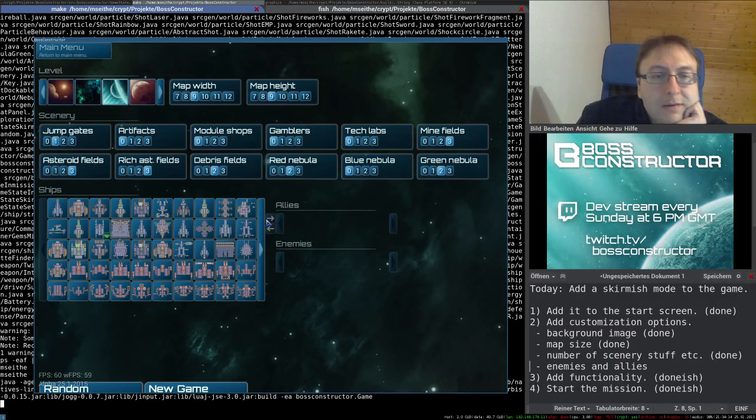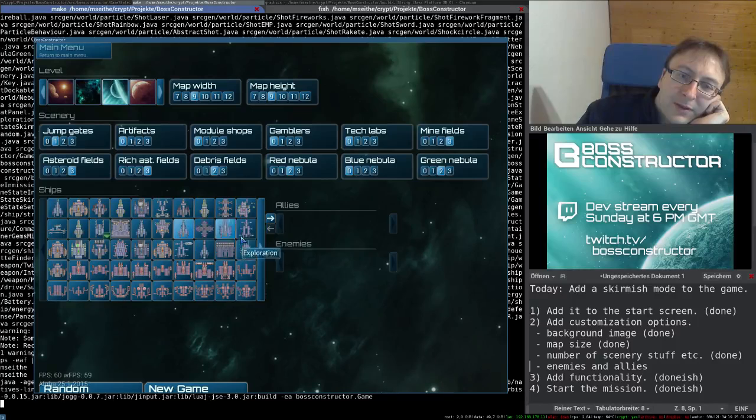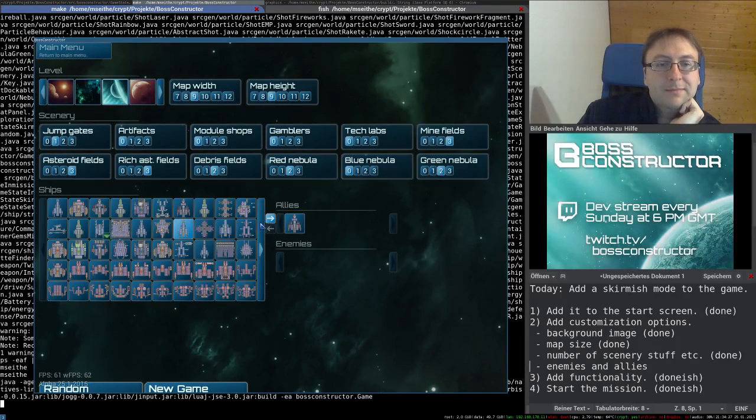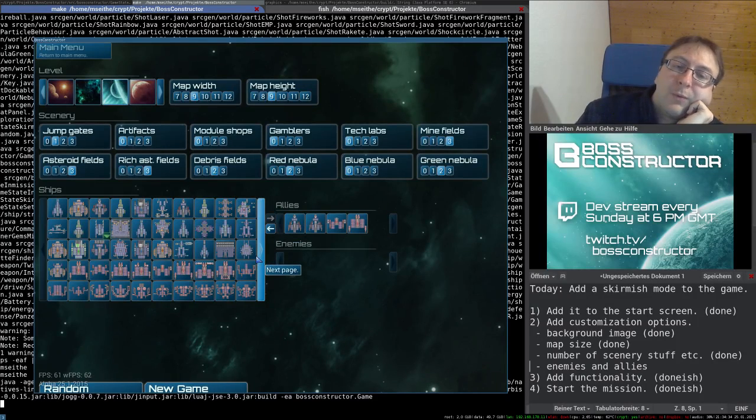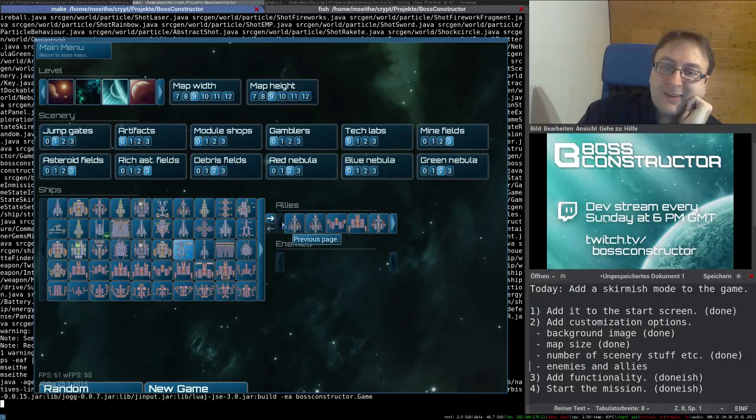Okay, so the buttons now align correctly. So let's try it. Look. Aha. Aha. Well, that was easy. Nice. Very nice, actually, very nice.